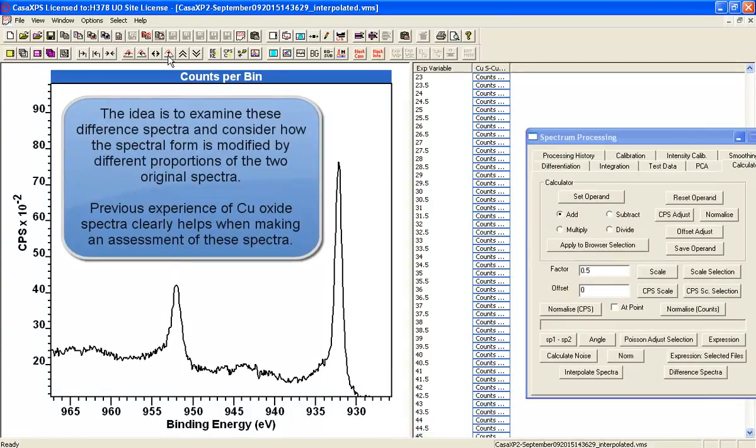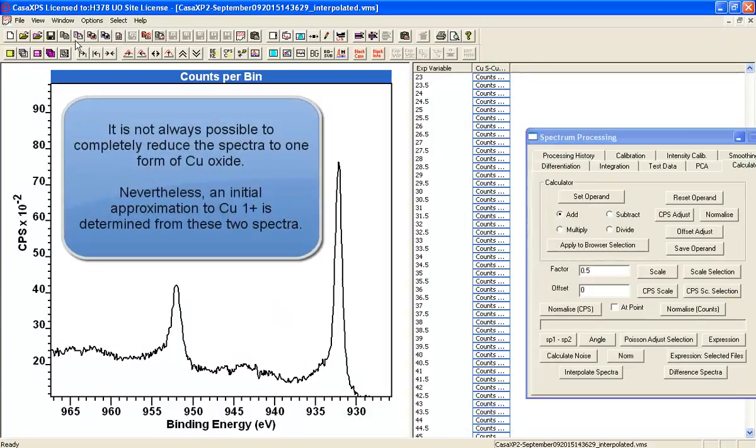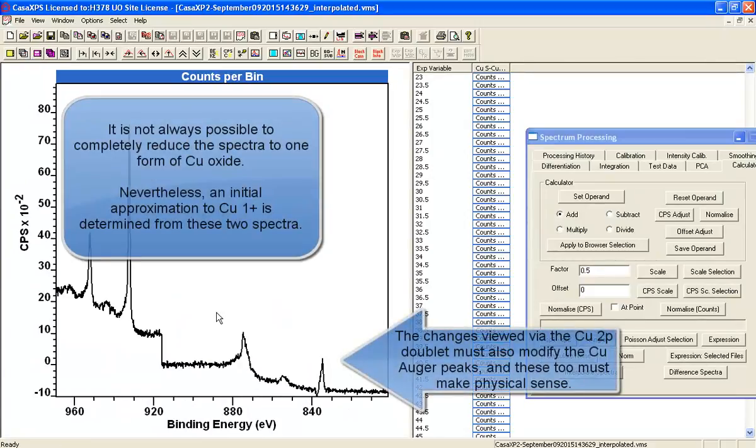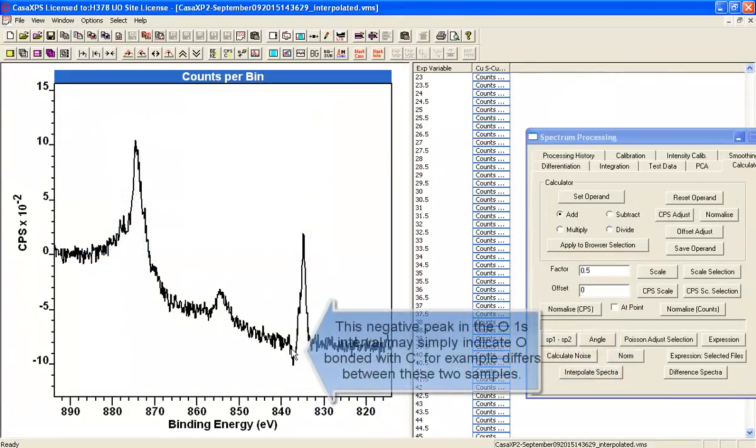And as I keep going, what appears to be happening is that the proportion of the oxide in the 2+ state is diminishing. Now let's just check what's happening with the Auger peaks. Well, the oxygen peak has just started to go negative here, but the Auger peaks are still looking quite good. We could perhaps justify this dip in the oxygen peak on the basis that oxygen isn't just bonded with copper, there's carbon, and there may possibly be some silicon contamination, something like that, that differs between the two samples.